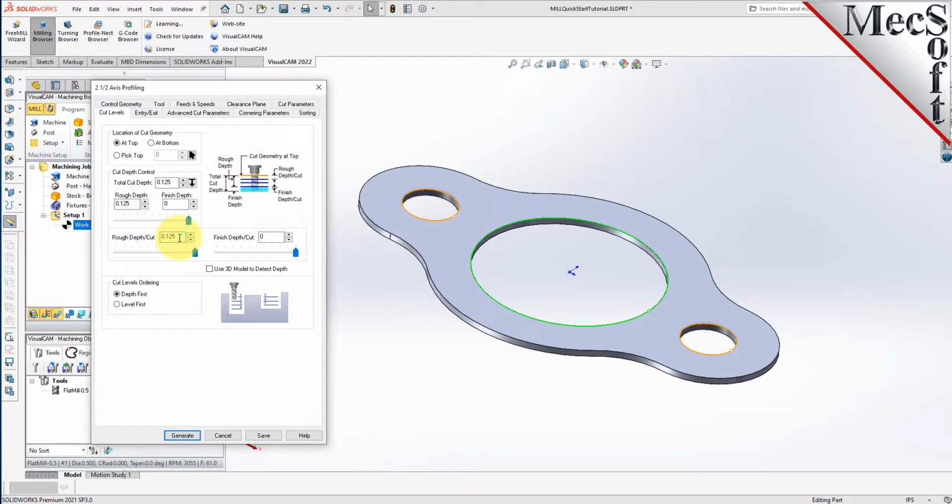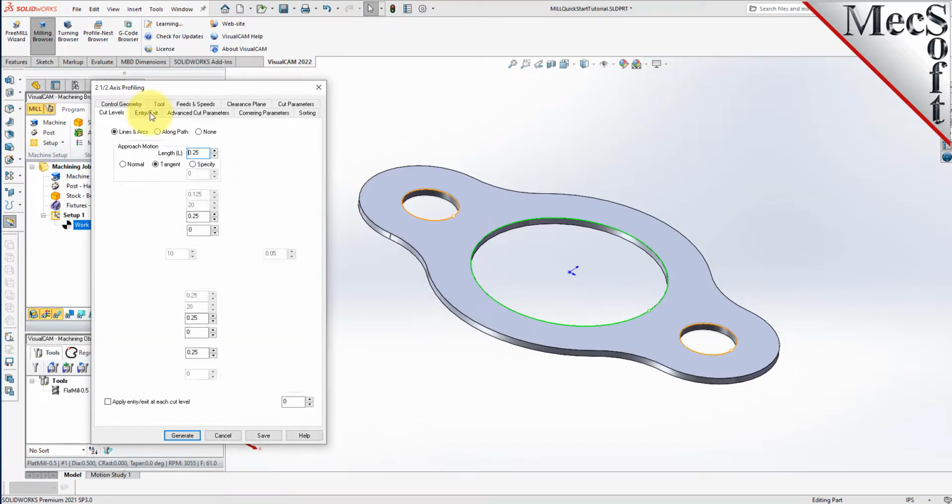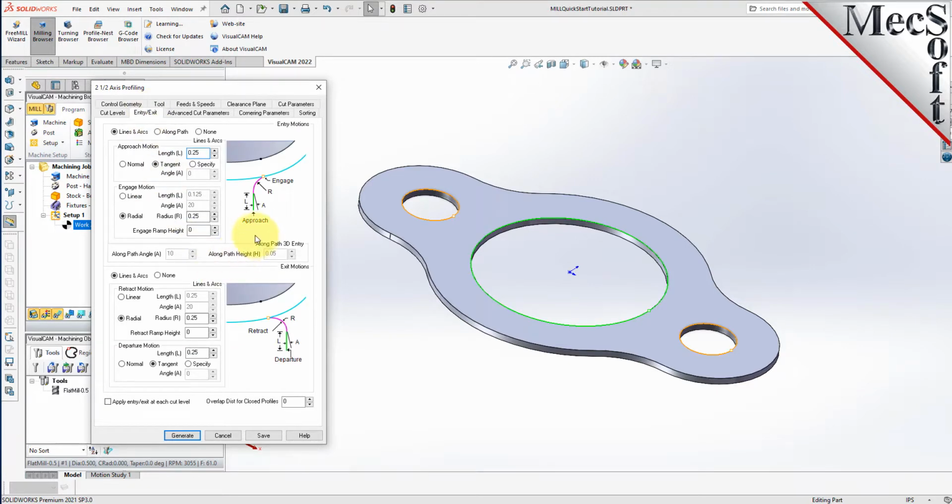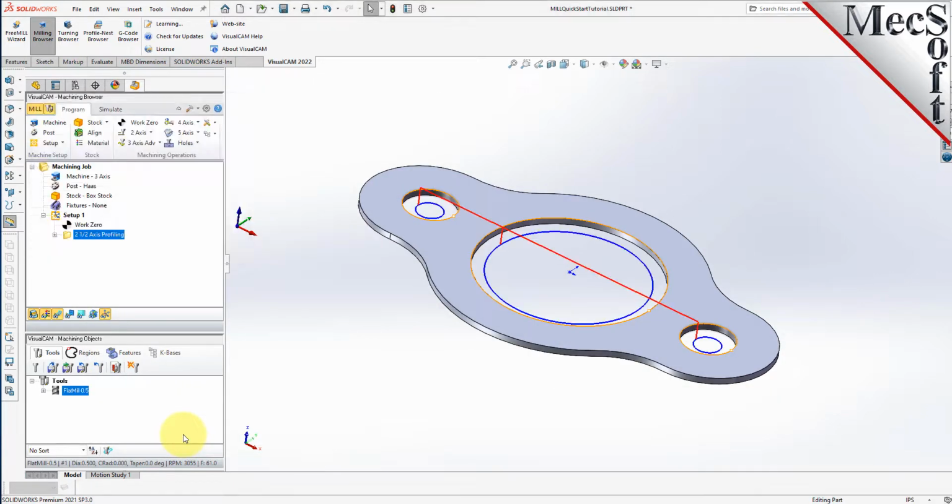Next, we select the Entry-Exit tab. Entry-Exit parameters control how the cutter will engage material as it begins cutting and how it leaves the material as it completes cutting. Set entry and exit motions to none. Now pick Generate.